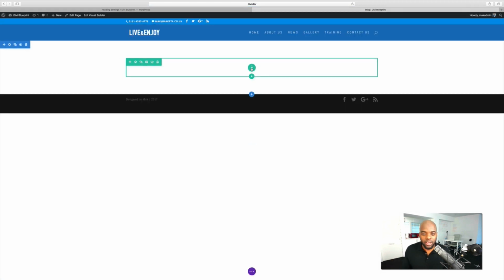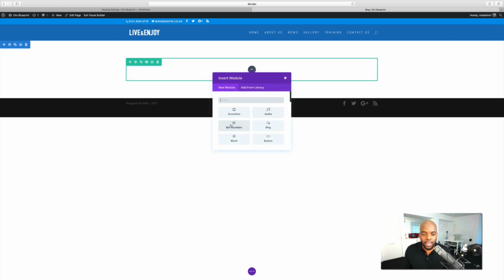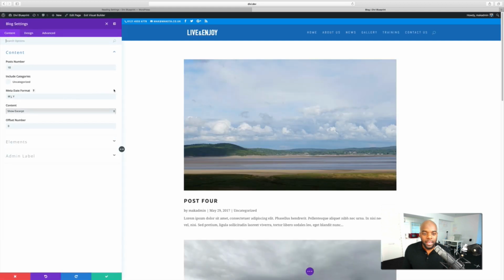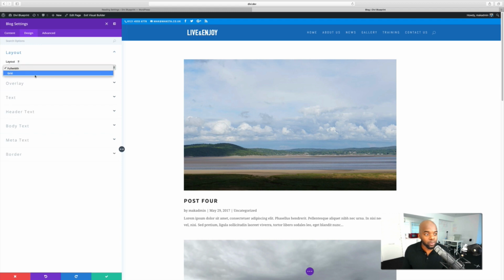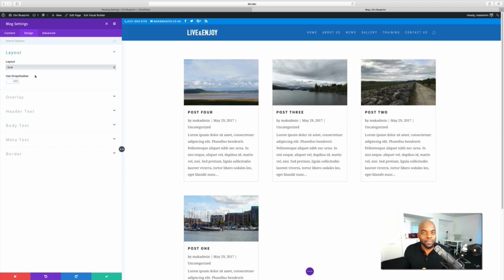So I'm going to come over here and click a single column, and now I can add my blog module. And this is how we had it before, if you remember, on the page. But we can do some fancy stuff here. So I can come over here to design, click on layout, and I can change it from full width to grid. Now this you can't do if you assign the page as a blog in WordPress.